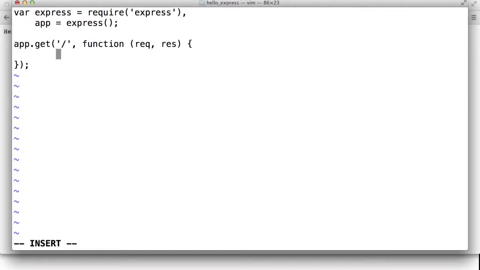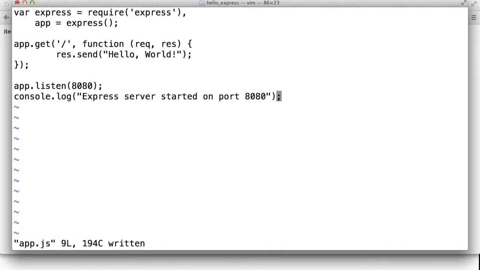So in the body here, what we want to do is actually handle this request. We know from the context that the request has been made to slash, and at this point we don't really care about doing something different, so anytime someone requests this resource, let's just do res.send('Hello World'). And then down here, let's do app.listen on port 8080, and then log a nice message saying that our server was started.